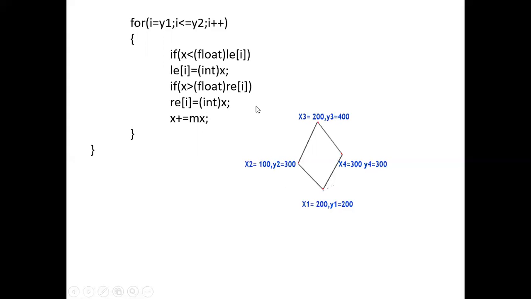If x is greater than the right end point, then it will become the right end point, right? So is 200 greater than 100? Yes, it is greater than 100, right? So the right end point is also 200 now. That means I have to start from 200 comma 200. I have found my first left end point and right end point, which is 200 comma 200.